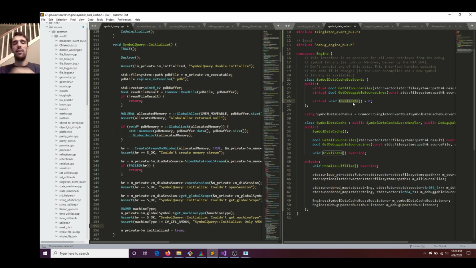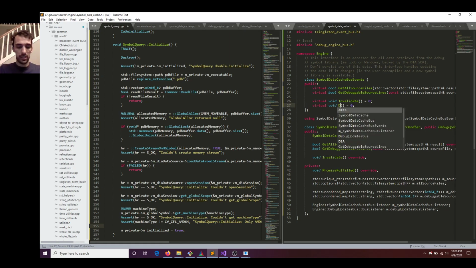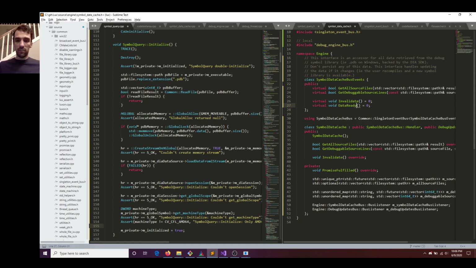If I'm going to do that, then why should I pump all these messages through the thread queues? Why don't I just fulfill my own promises? Why don't I just say data is ready? This can be invalidate and data ready. And this get all source files could be backed directly by symbol query. Why don't I do that? Wouldn't that be so much easier? Why shouldn't I do that?